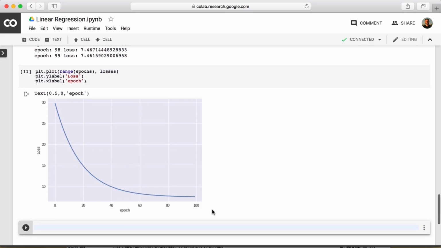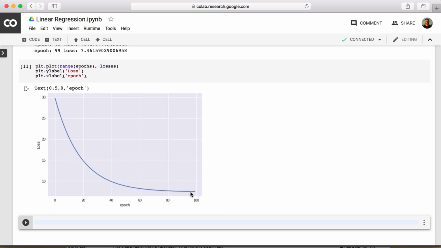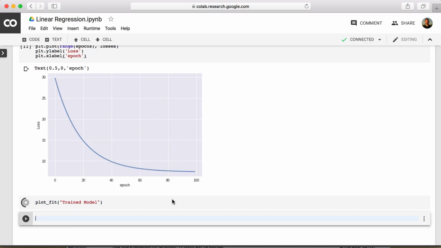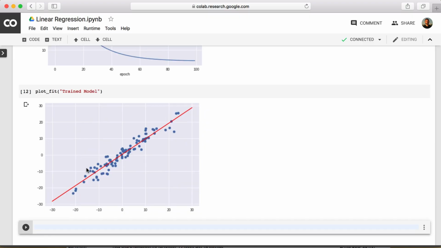To visualize how well the model fits our data sets, we can now plot our new linear model by simply calling plot_fit("Trained Model"). Plotting this data. All right, so we see our training data and we see our linear model, which has been trained to fit our training data. And it seems like it fits it pretty well. Congratulations, you've just successfully trained a linear model to fit training data using gradient descent.